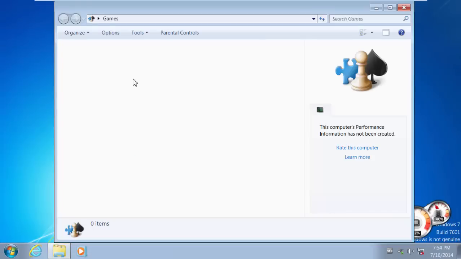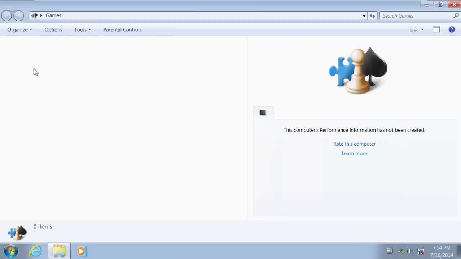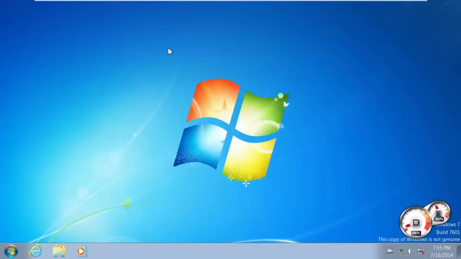Now we just go to Games and take a look. We got nothing. So this probably saves some space and increases our system's performance. We can install more software.